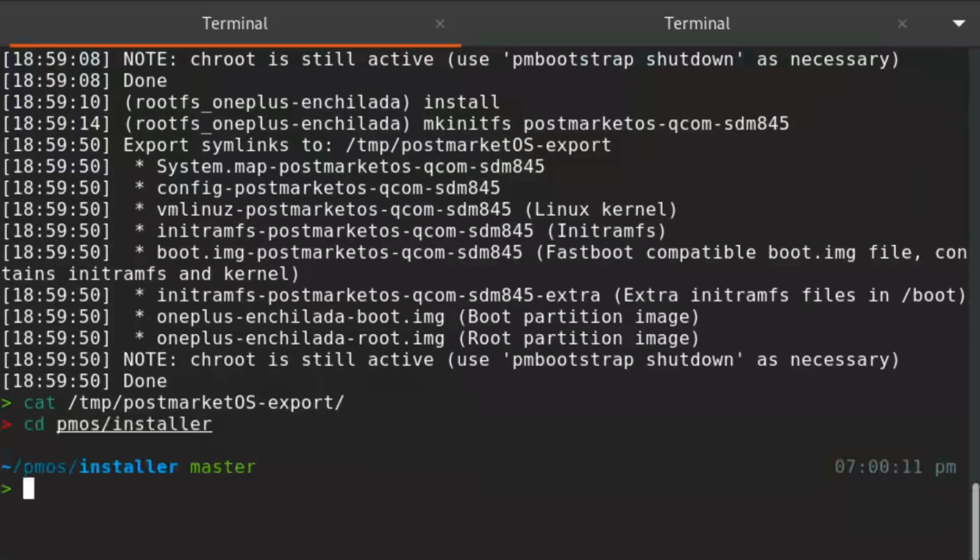I'll be using my postmarketOS installer in this example. Let me know if you'd like me to show you some other methods too in the future. Creating a flashable zip file is extremely straightforward with my installer. It fetches all of the information it needs from pmbootstrap.